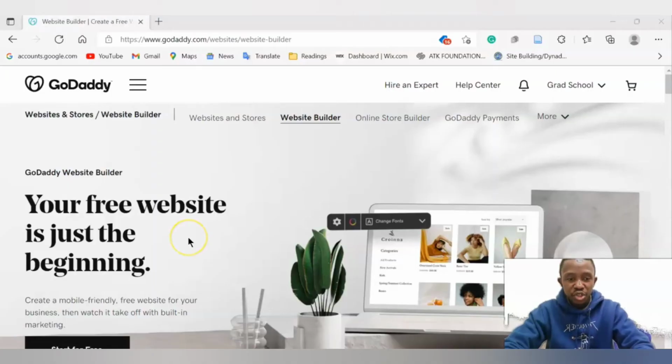So that was the introduction, and now this is GoDaddy. If you want to come to GoDaddy, just like I said in the introduction, you have to create an account. You have to have an account first. You have to have an email, and with your email you create an account.